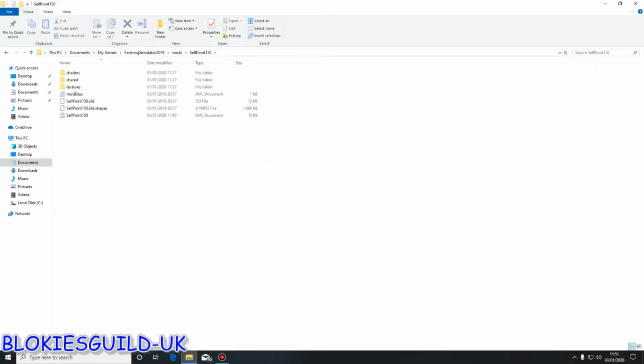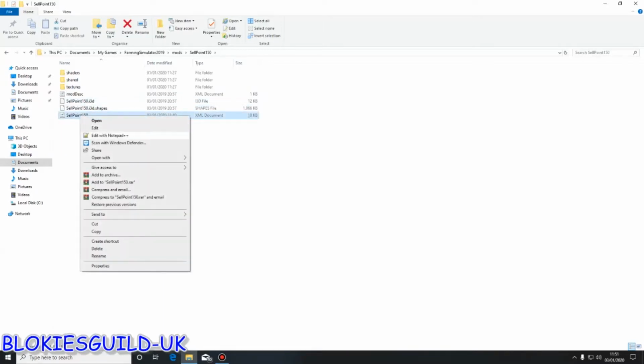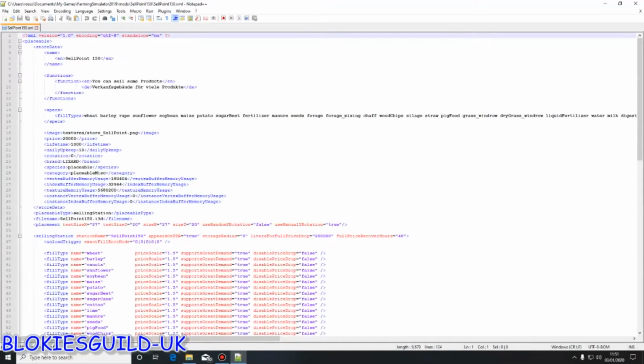Once you've found your SellPoint 150%, you want to go down to the XML document, and right click on that with Edit with Notepad++ or Notepad. I use Notepad++ because I find it a bit easier, and open that.